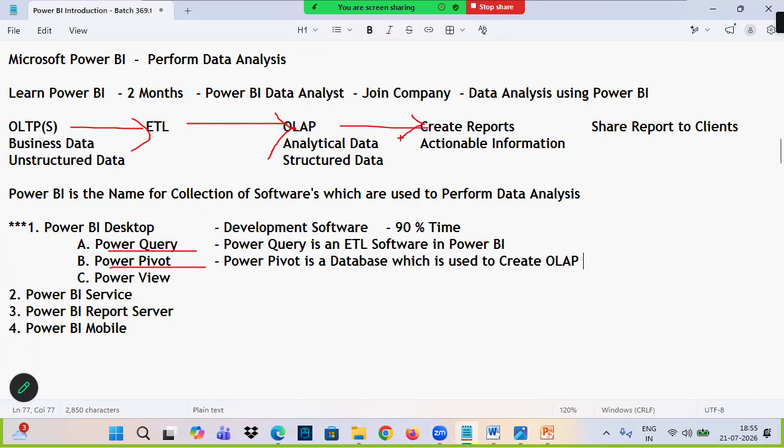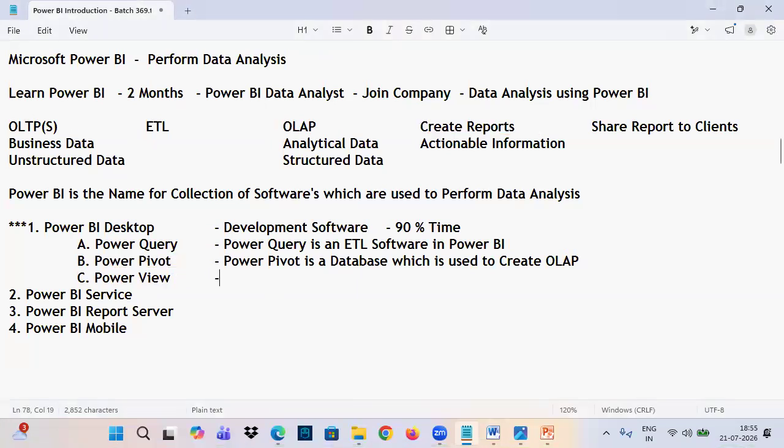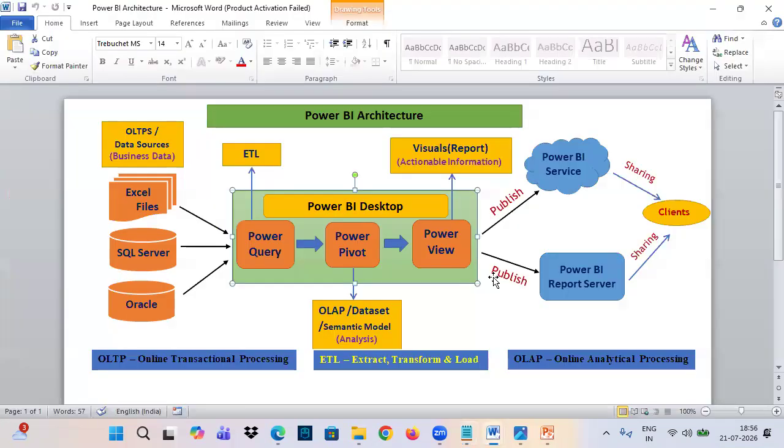What is the next step? We need to go and create the reports. Where will we create the reports? Using a software called what? Power View. Power View is a software which is used to create reports, guys. Once you create reports in Power View, we need to share those reports with the clients, guys.